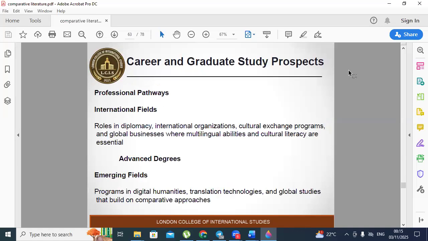International fields, roles in diplomacy, international organizations, cultural exchange programs, and global businesses where multilingual abilities and cultural literacy are essential. Advanced degrees, emerging fields, programs in digital humanities, translation technologies, and global studies that build on comparative approaches.